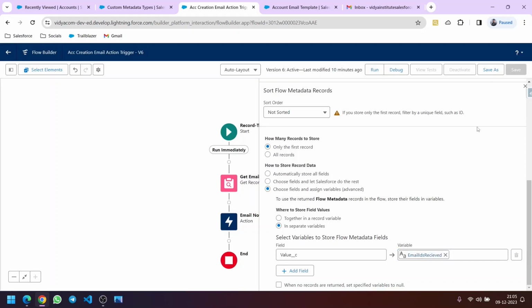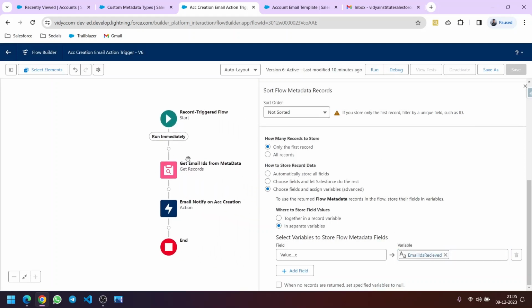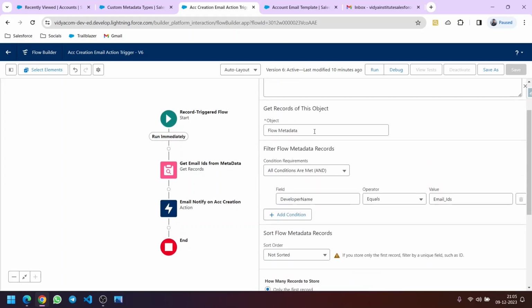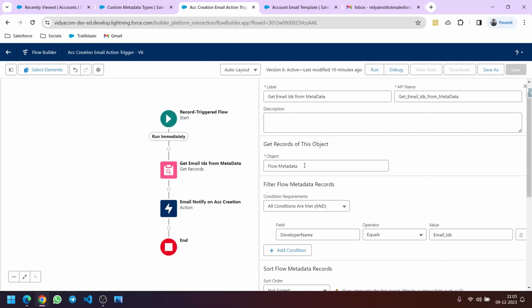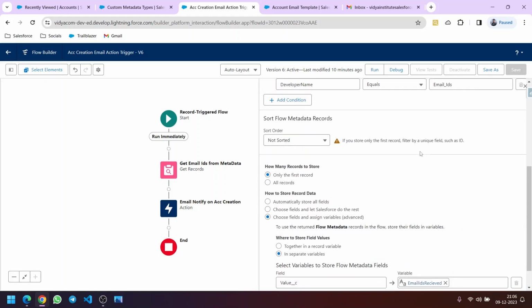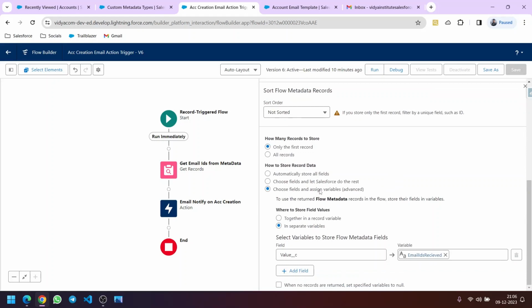So this is done for this element, get email IDs from metadata. Let me just repeat. It is querying this record, this flow metadata object, and the condition is only that record whose developer name is this, because we can have multiple records. In that record we will store the values in separate variables, and we will store the value of the field called value. The name of the field is value. We will store them in a variable called email IDs received, which we have just created.